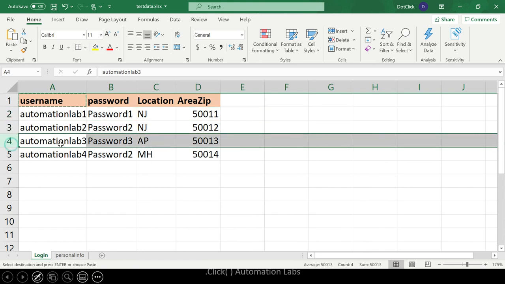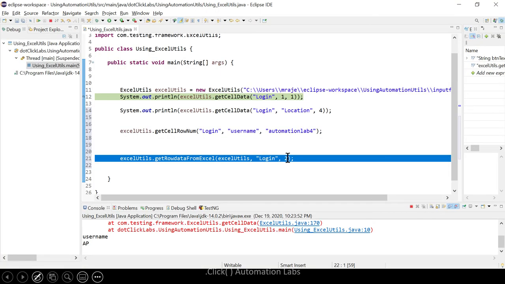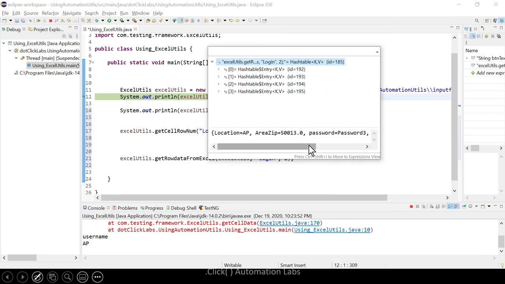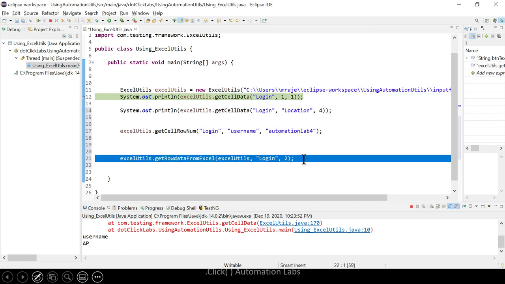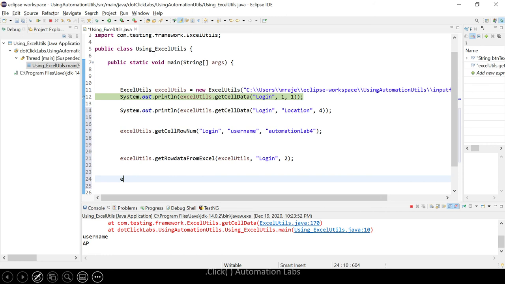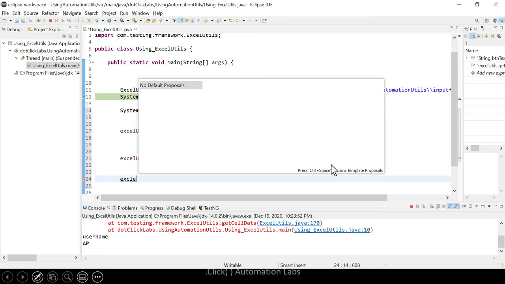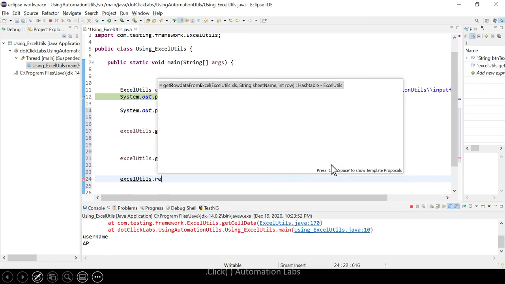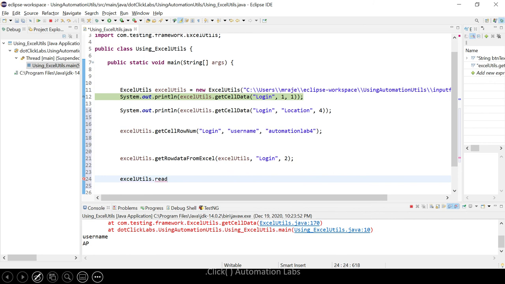And you got the values as automation password 3, that complete row you got, and store it in a hash map. You see, hash map means hash table, row key and value, key and value, key and value, so that if you want to read or get the data, you can use the hash map and you can get the key or value based upon your need. Okay, and the last but not least, the last method is Excel utilities dot read data from XLS. Okay, so let's see how it works.